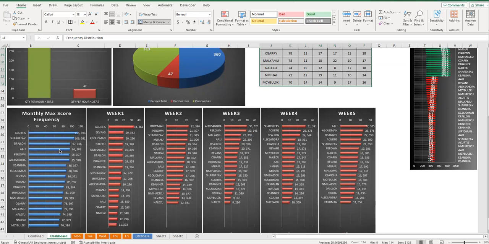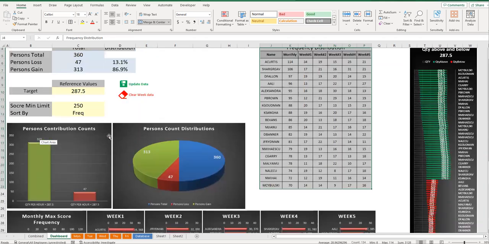I'll explain how it is plotting. So this one is showing that the name Curtis has appeared 114 times. So this is the frequency of this name appearance. And the maximum quantity per hour is 393.